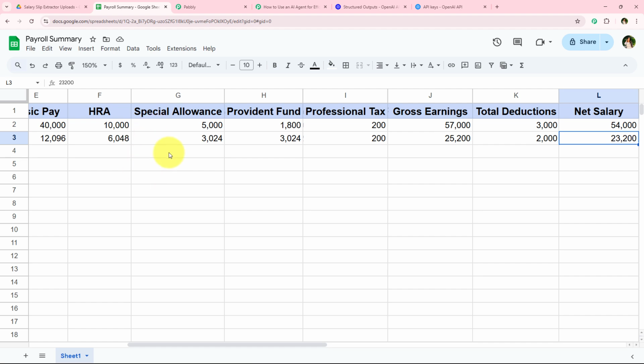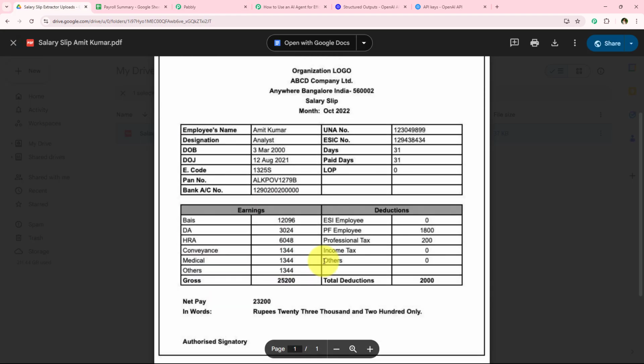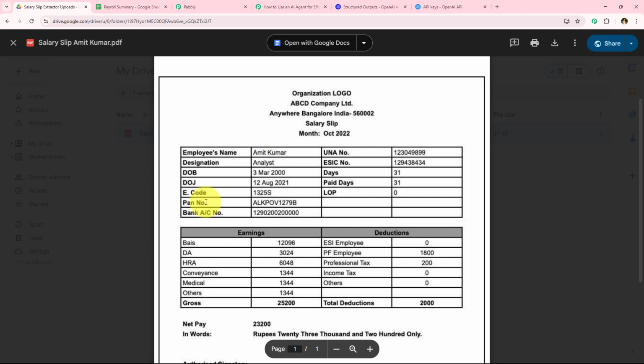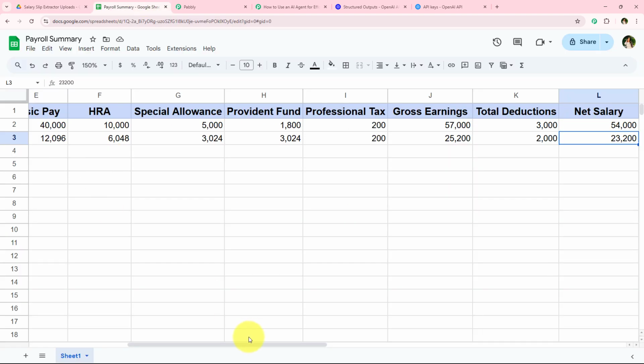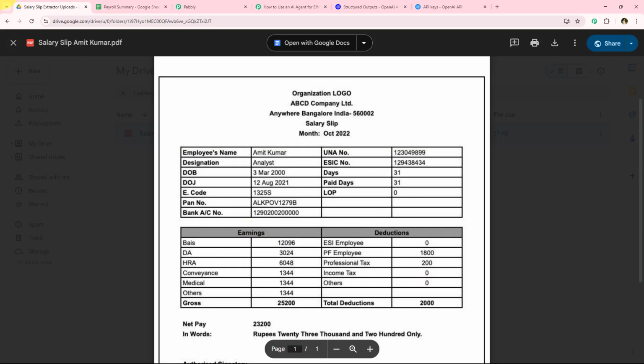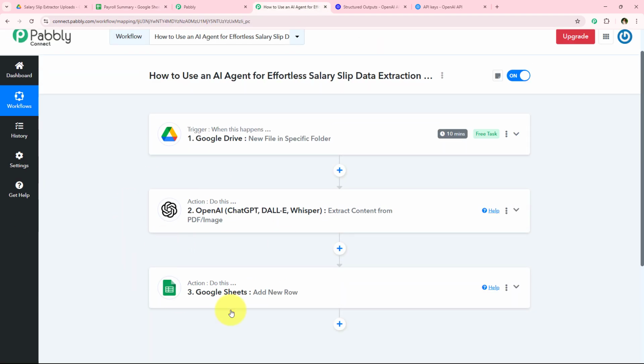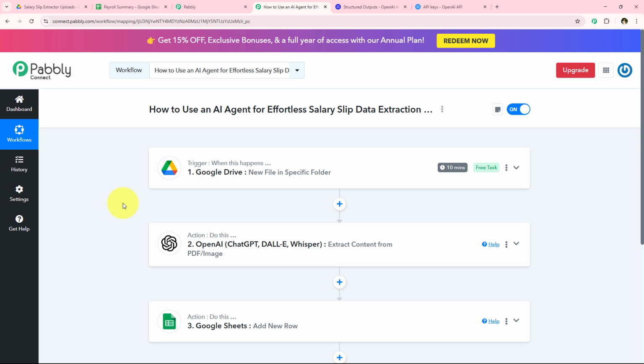Over here you can match that these details are exactly the same details which we had right over here in our salary slip. You can check the employee code right over here. You can check the total deductions and the net salary too. So yes, you can see that Pabbly Connect has successfully added the details into our Google Sheets. And yes, with this we have successfully completed our workflow.